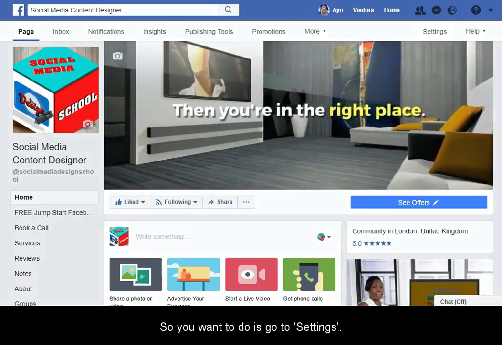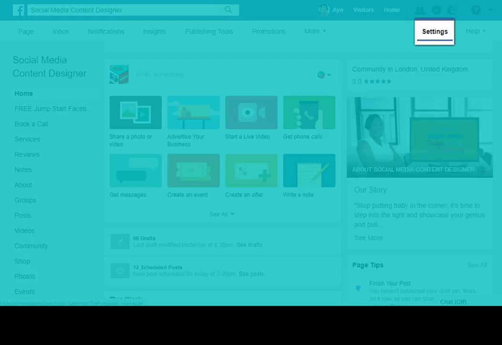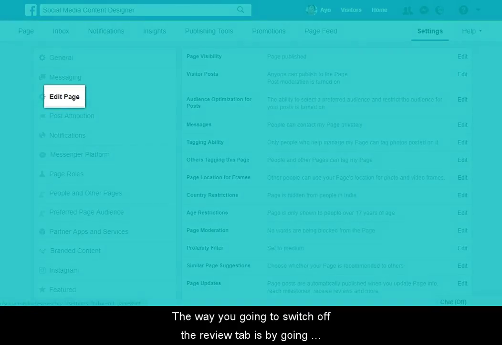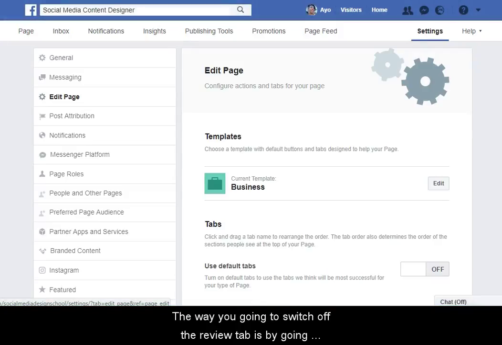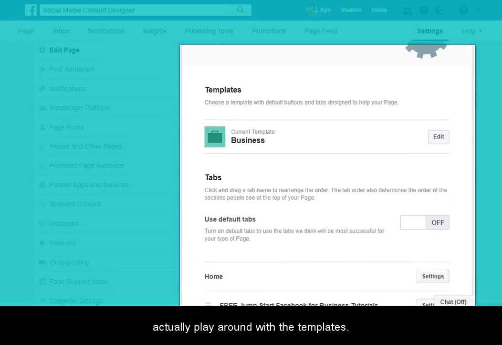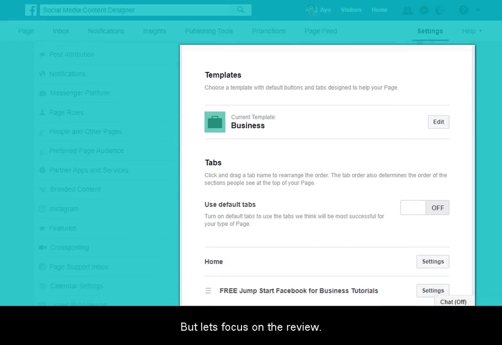So what you want to do is go to settings, then go into edit page, and the way you're going to switch off the review tab is by going into your actual template. Based on the template that you have, you may have never seen this before or ever changed it, but you can actually play around with your templates. But let's focus on the review.